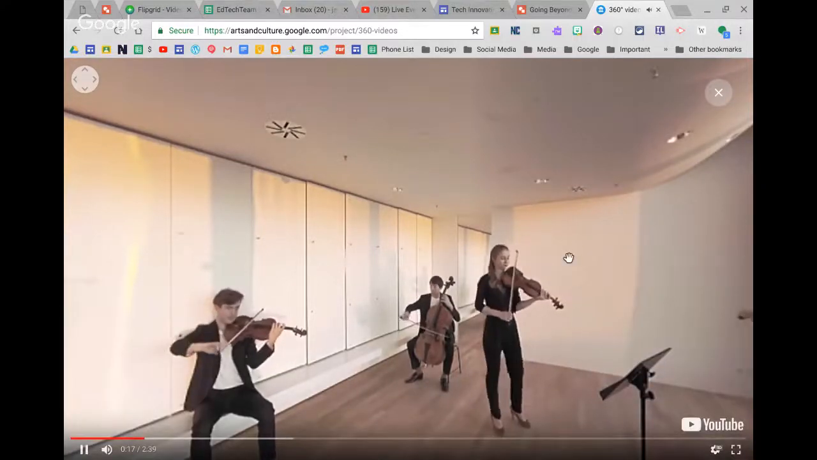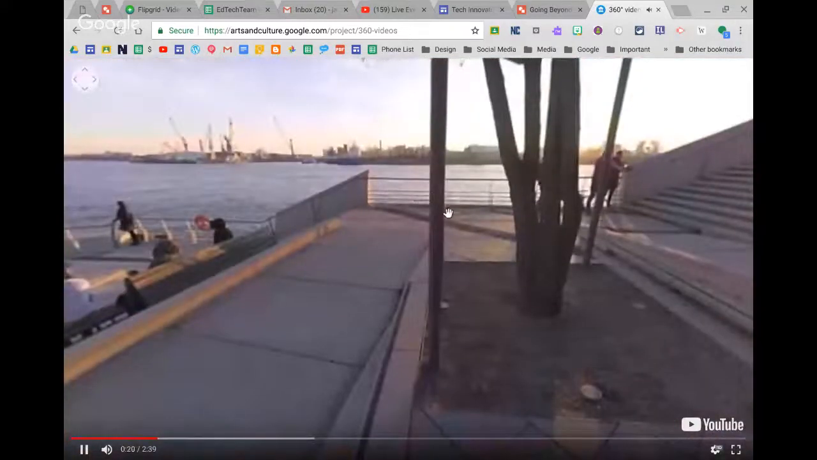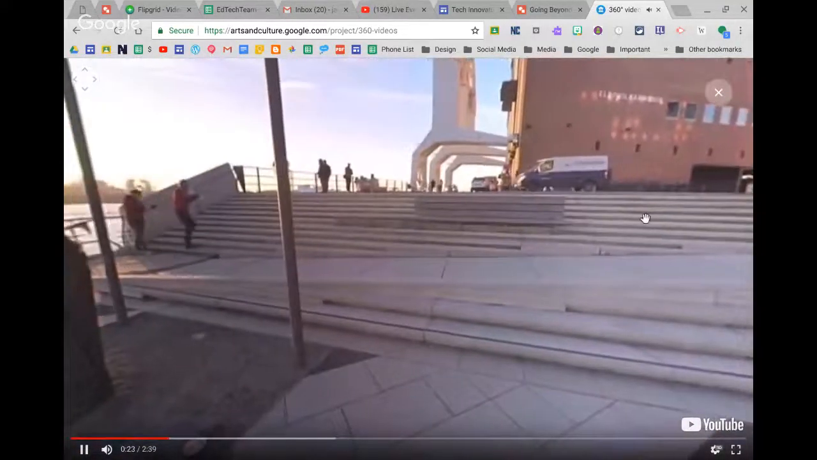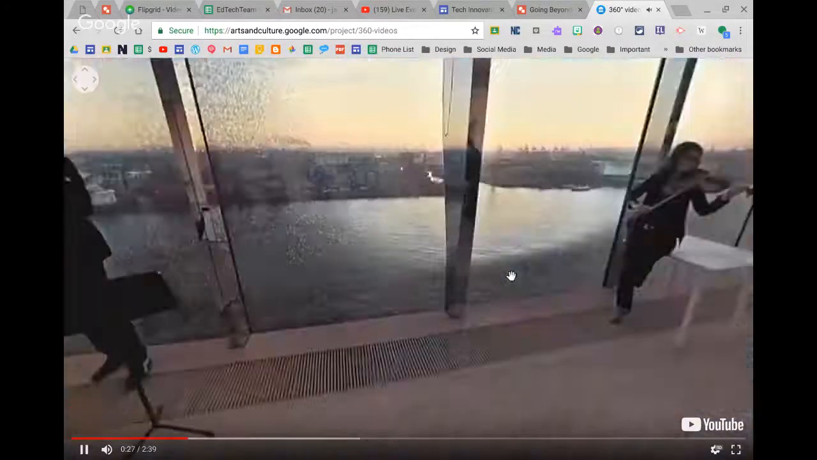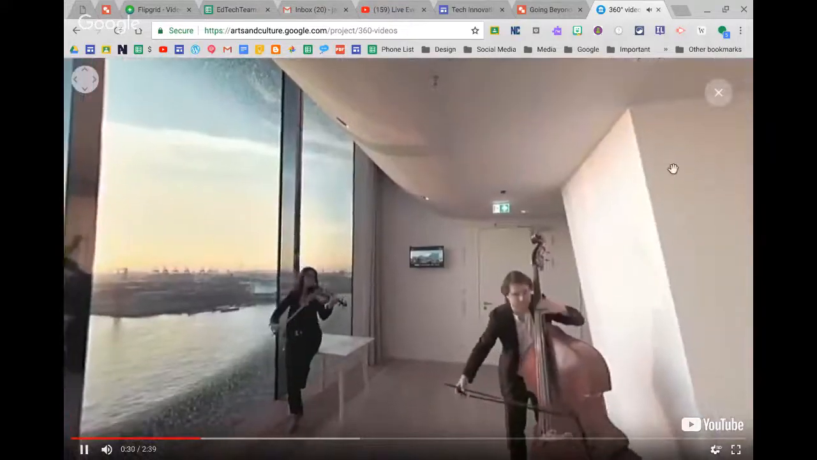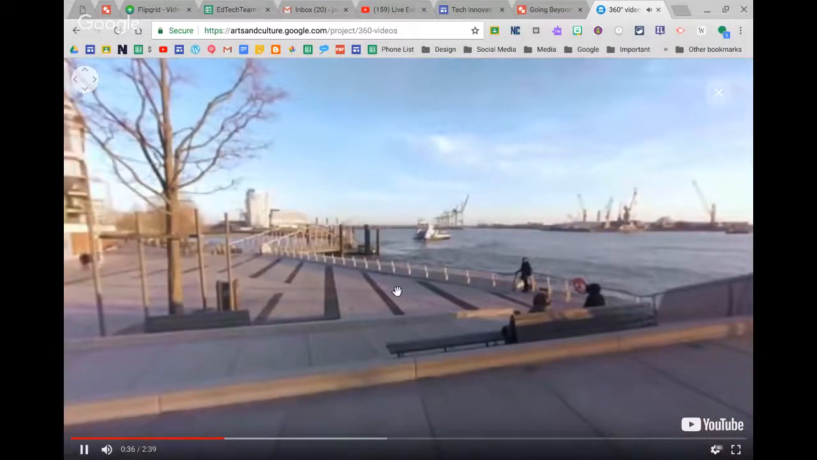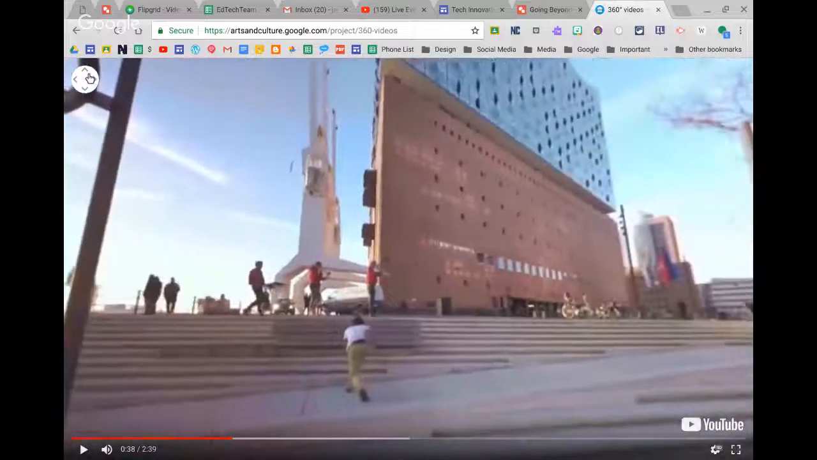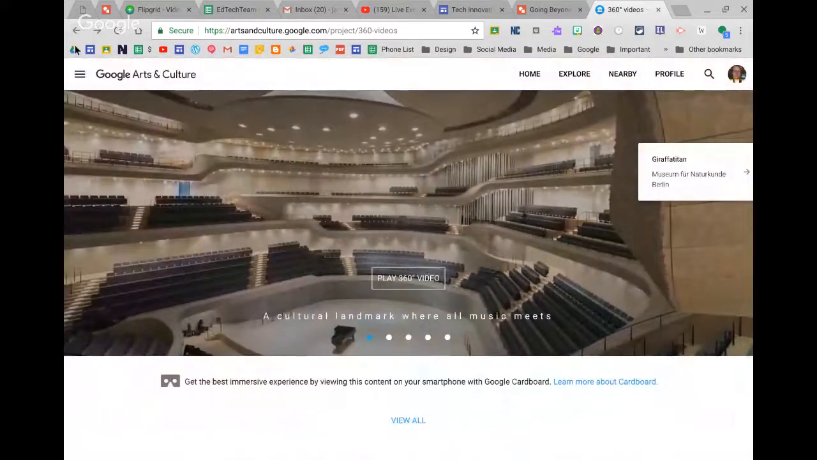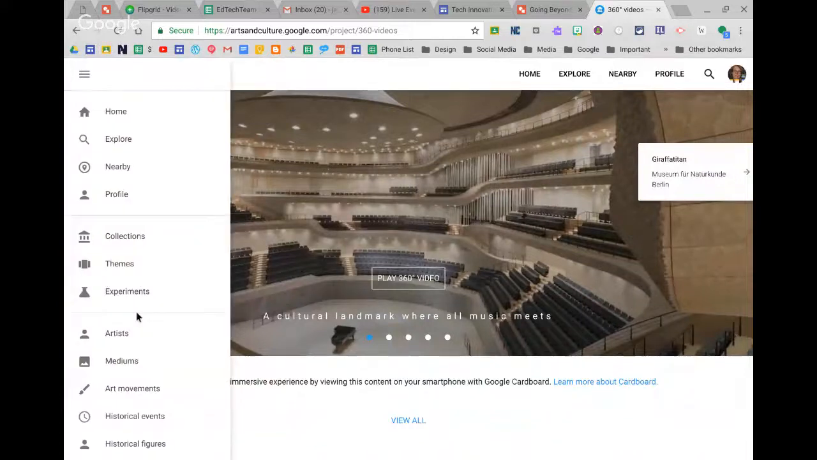So what this allows me to do is, as this is playing, I can actually go around 360 degrees. So as the video is playing. So pretty neat feature. And like I said, this is something that can also be turned into cardboard, where you can see it with Google Cardboard. So Google Arts and Culture also leads you to 360 videos.